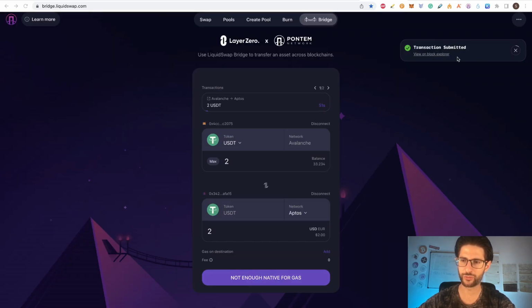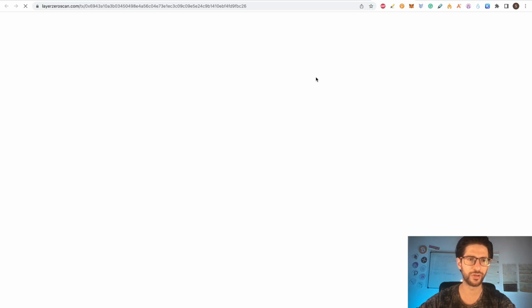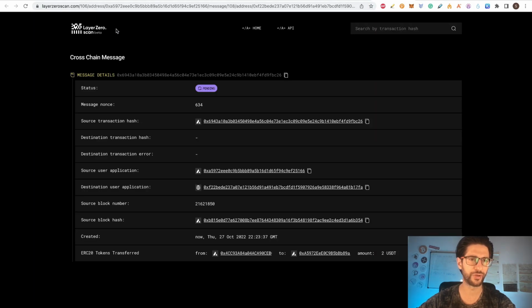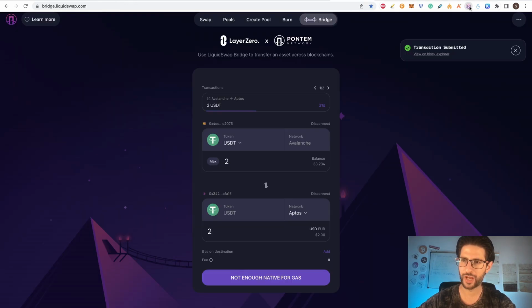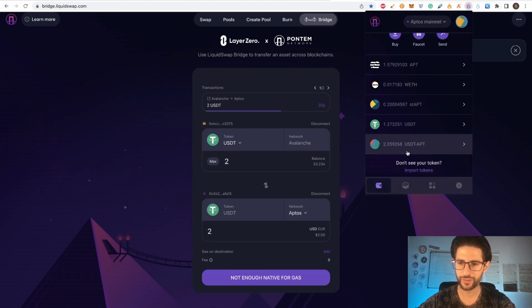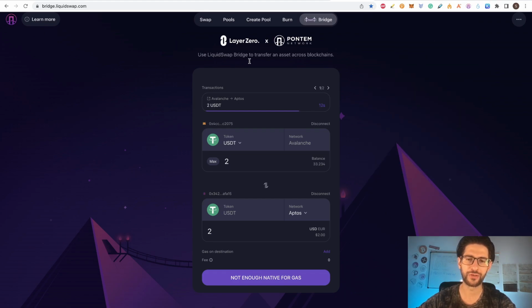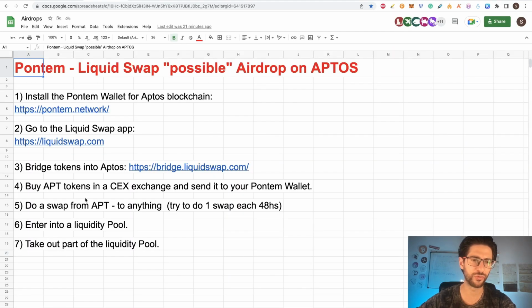The transaction was submitted, and you can see here in layerzeroscan.com the source transaction hash, and the destination application. And if I click in my wallet, you can see that I have here the two USDT APT tokens. So guys, that is all for this. You can see that we already did everything. We did a bridge.